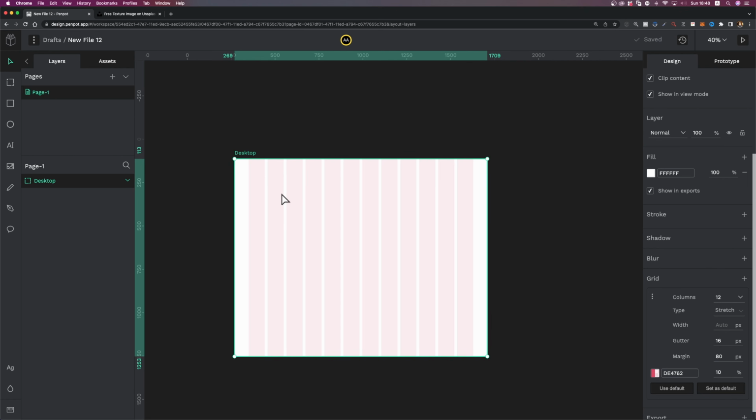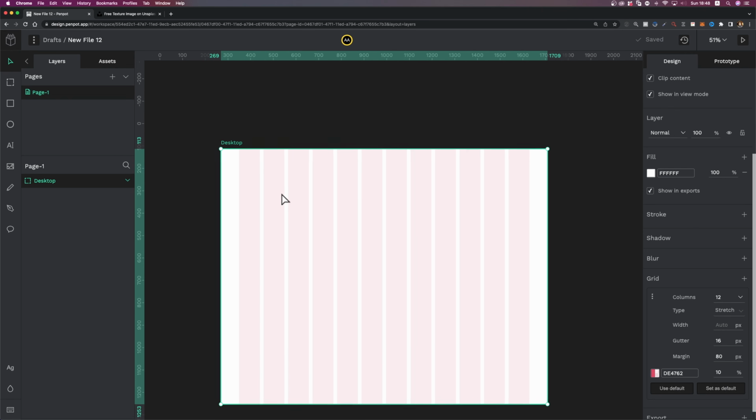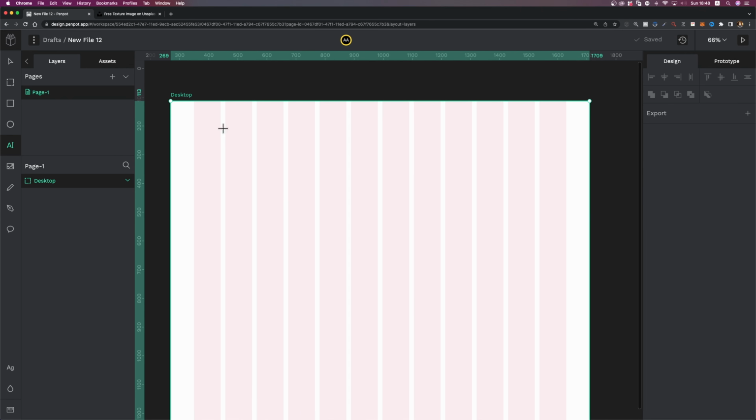Basically, we are going to design a hero section for an e-learning platform. It's going to be an imaginary company, and I'm going to call it Maze. Let's start by creating the logo.